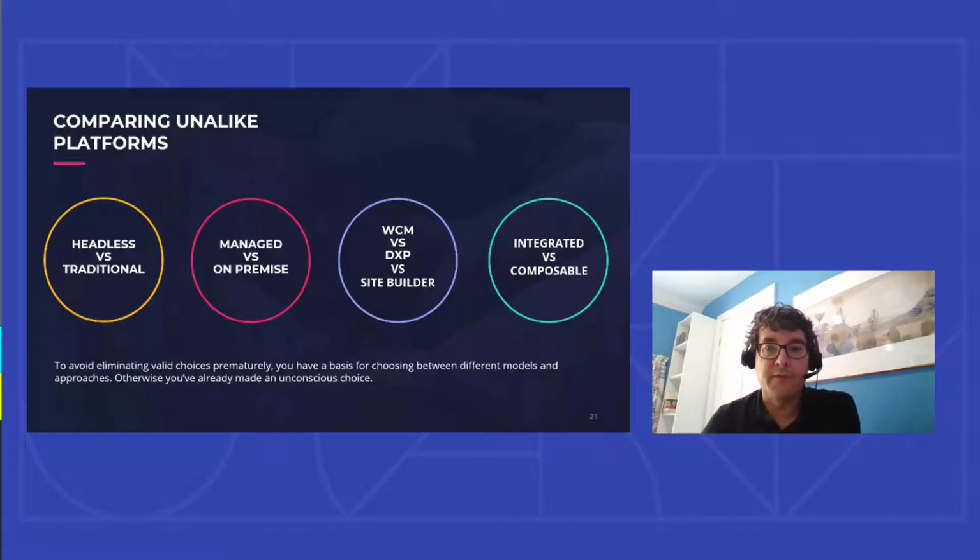We need to equip ourselves to choose between different stack models, different approaches. So headless CMS versus traditional CMS, SaaS, PaaS versus on-premise, content management systems versus digital experience platforms versus site builders, integrated broad spectrum platforms versus composable best of breed stacks. A lot of these choices really relate to where and how you want a particular capability to be delivered.